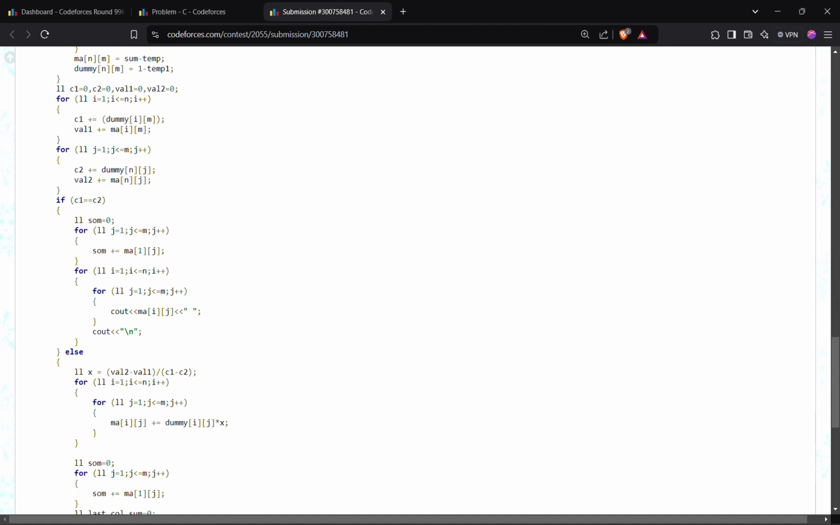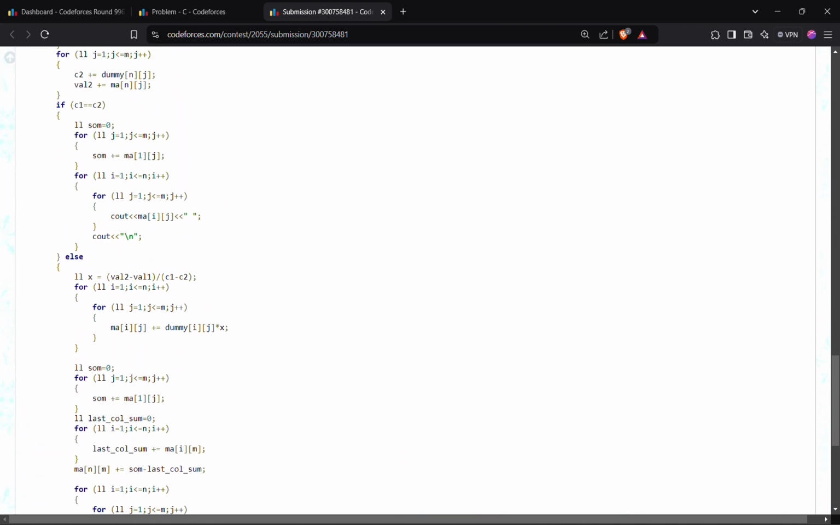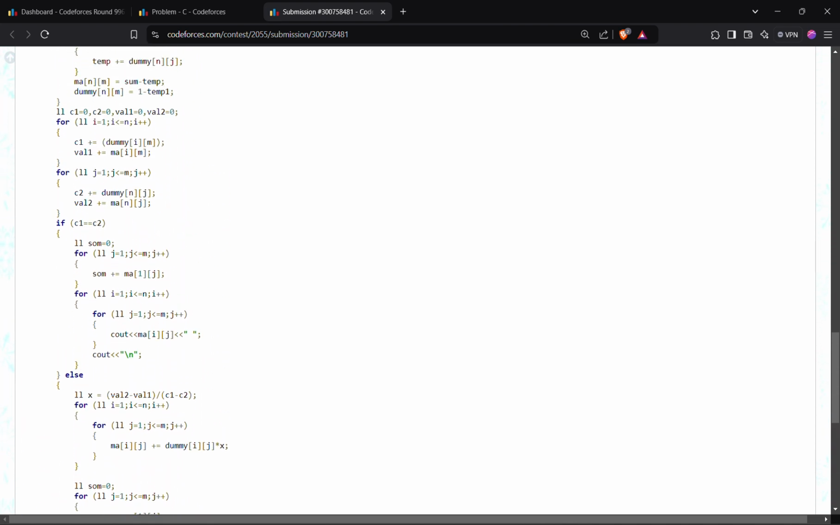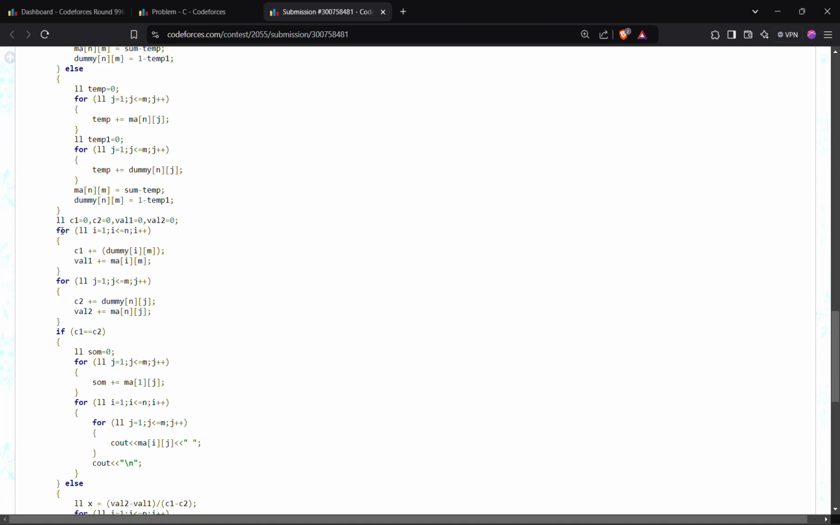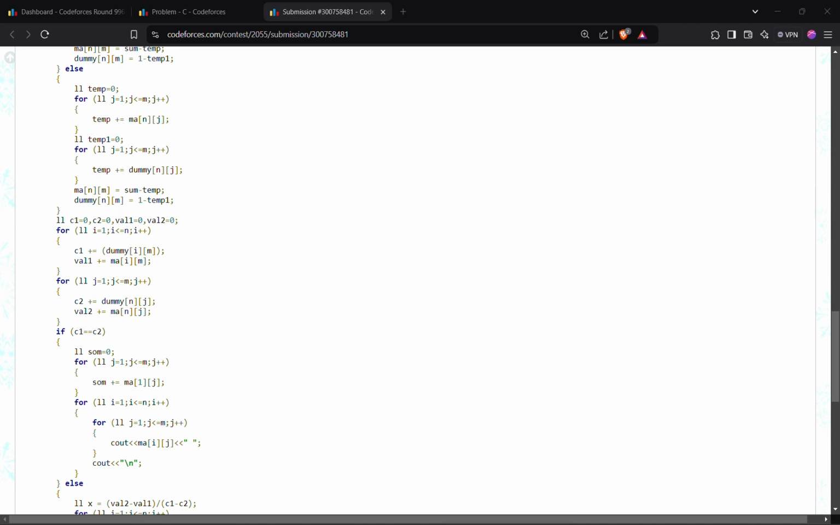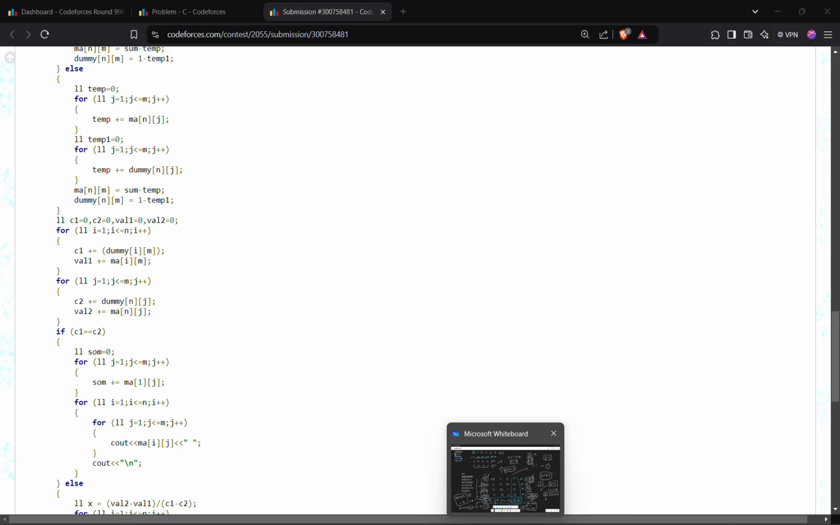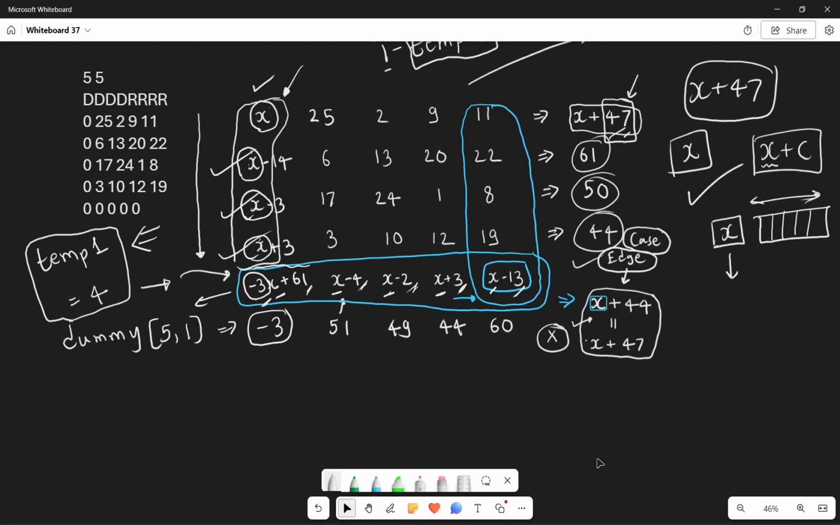And comes the most important part of the code. How long is the code? Not so much from here. Okay, so LL, C1, C2, value 1 and value 2. Okay, so what these guys will be doing is that, okay, wait, this is not what I meant to open.